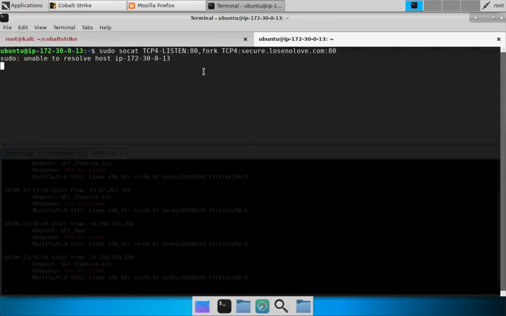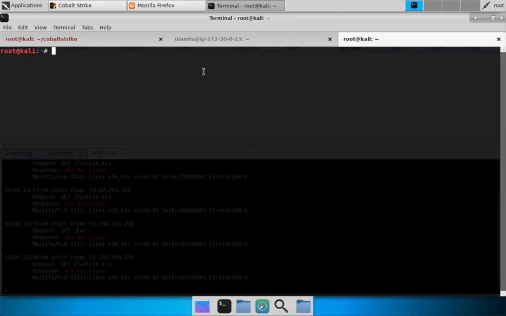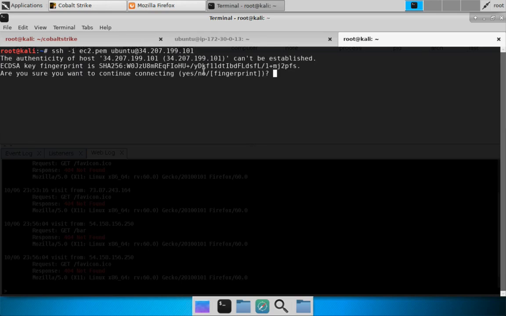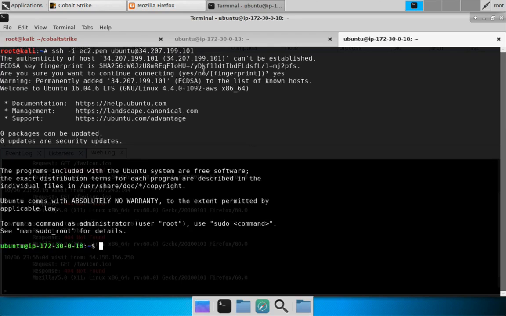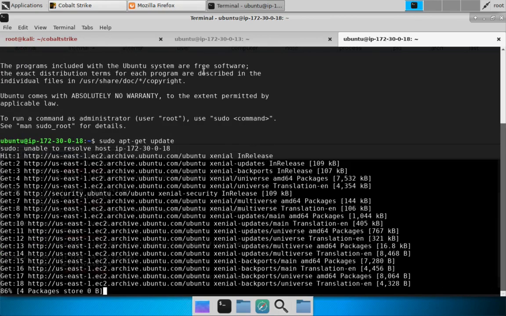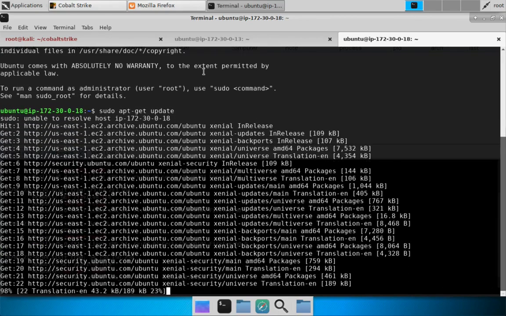And no joke, when I'm standing up redirectors, even simple SOCAT redirectors, I definitely test everything as you are seeing right here, because lots of things can go wrong and it can be a very maddening experience. So let's connect to my other EC2 instance, 34.207.199.101. You can tell I've never been here before. And we're going to do a sudo apt-get update.